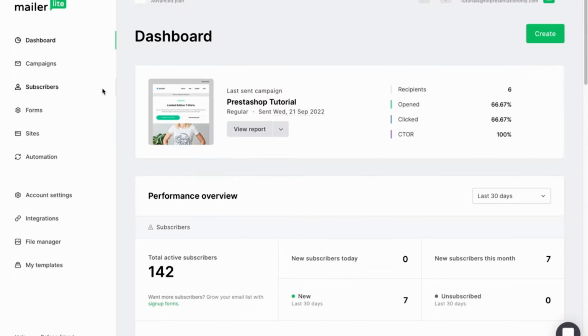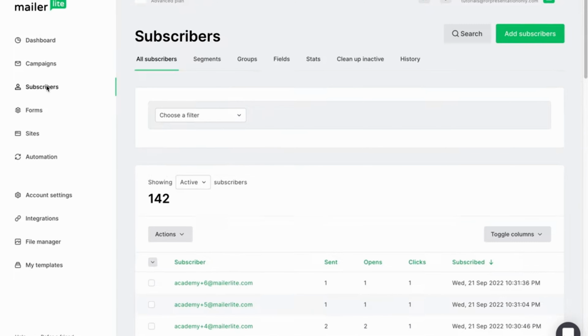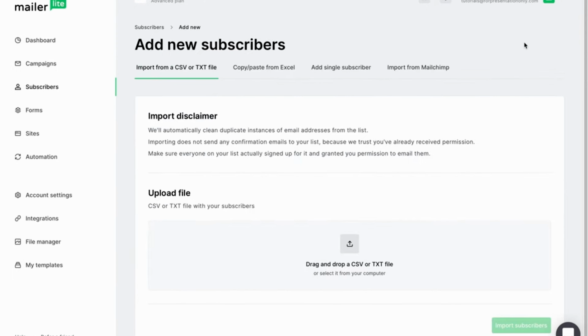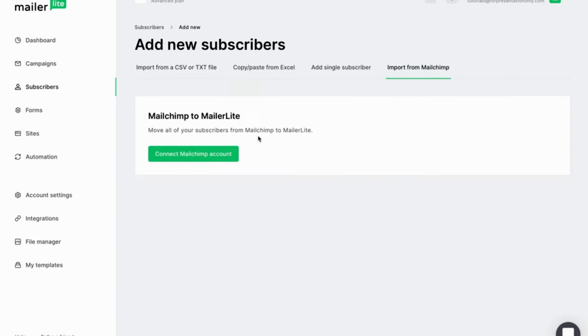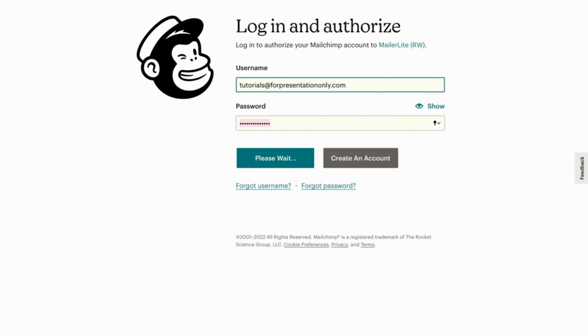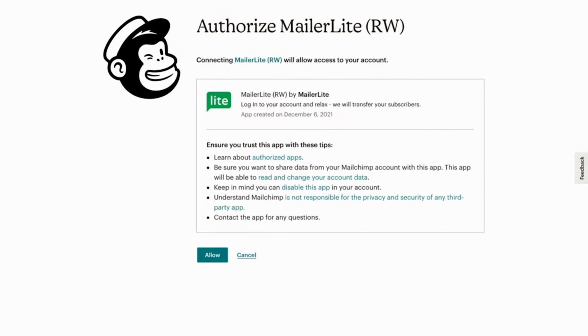Starting from your dashboard, go to the Subscribers tab and click on the Add Subscribers button. Here you'll see lots of options for importing subscribers, and we want to choose the Import from Mailchimp. Click Connect Mailchimp account, and you'll be taken to the login page for Mailchimp. Enter your details and click Login.